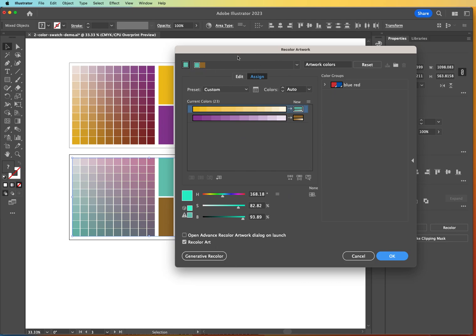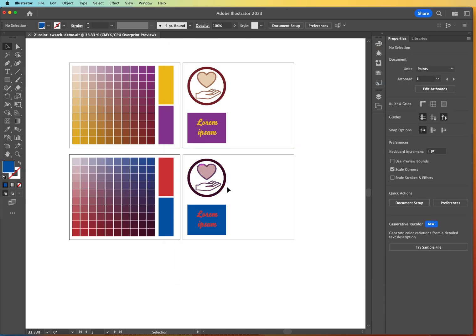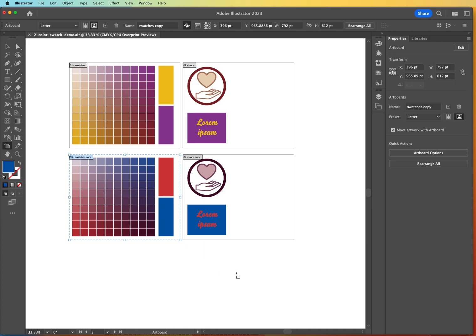And what I can do under advanced options is I can say, you know what, I'm going to take these two different colors and I'm going to apply it to this color group. So the color group that I just defined, blue, red, is right here. So what it's doing right now is it's taking everything I created and it changed everything that was yellow to red and everything that was purple to blue. And if I close that, well, that's what would happen if I created a blue and red version of these color combinations. I can do this now very quickly.